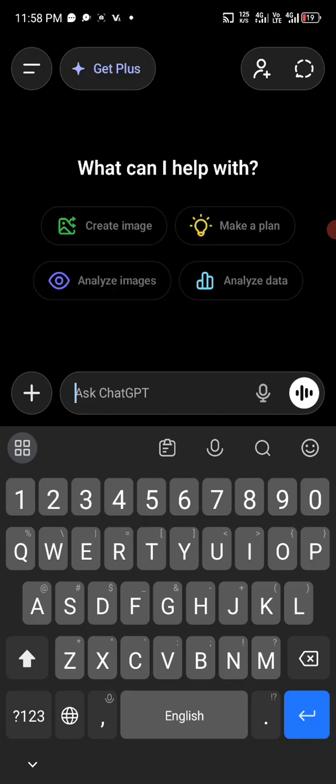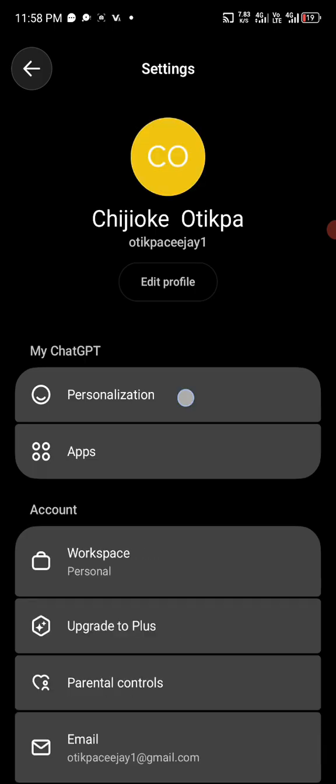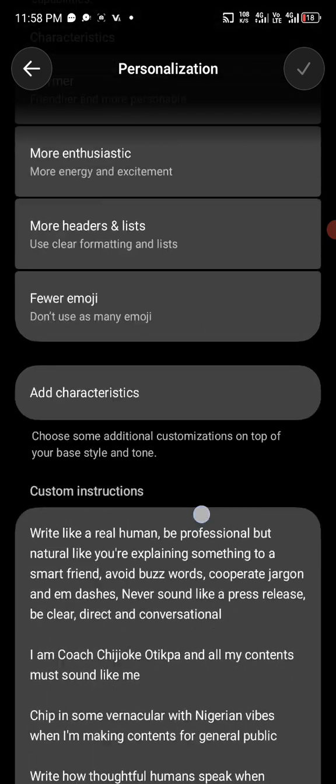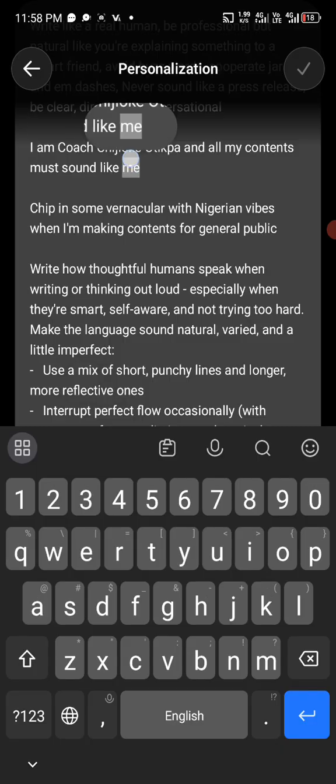So this is ChatGPT. All you need to do is go to this part, click on your name, and you see personalization. Go to set up all of these things the way you want them, right? And the main thing is this one. Set it up how you want it.